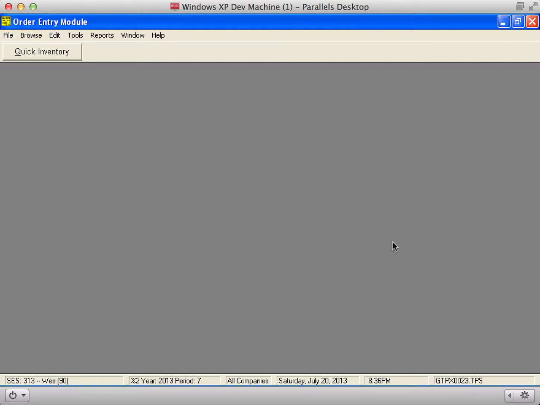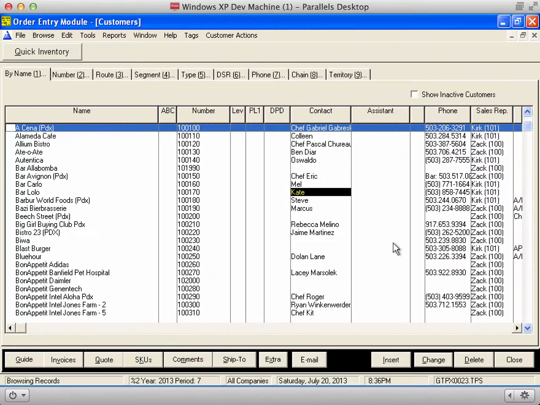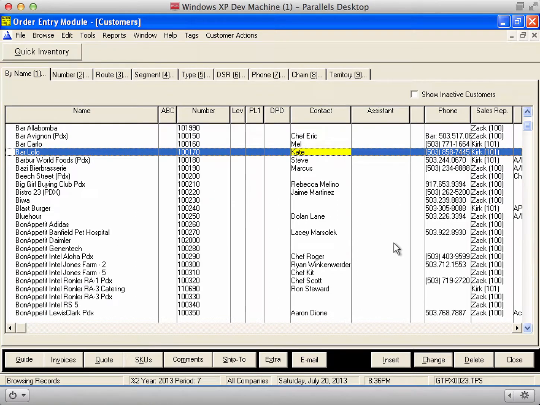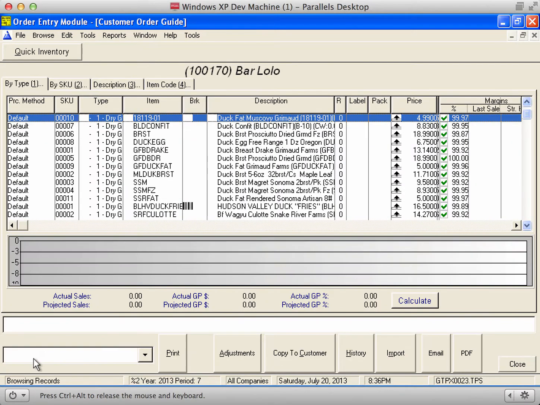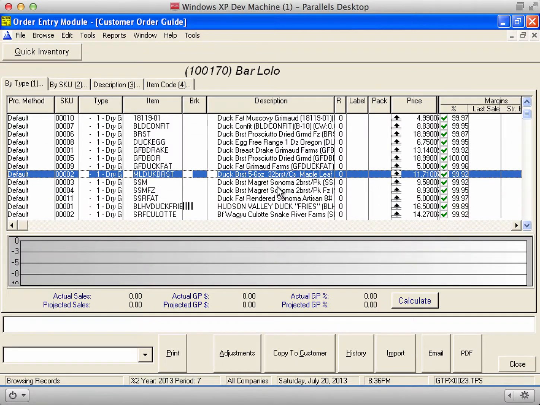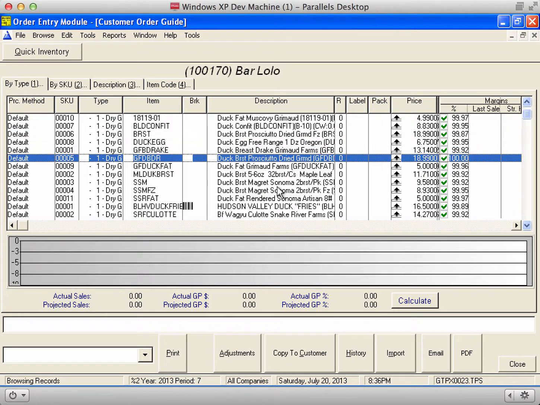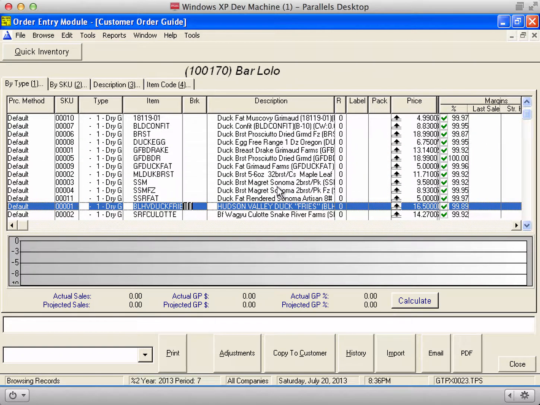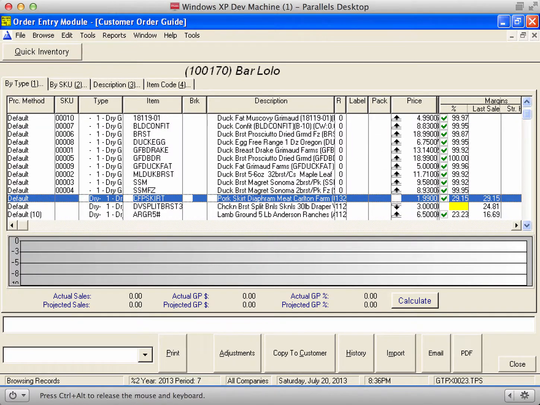One last thing, we're going to delete an item from an order guide. So if we go to Browse Customers, Bar Lolo, and if I go to Guide, if I click on the duck fries and hit the delete key, it deletes it off the guide. And I'll delete a couple more items.